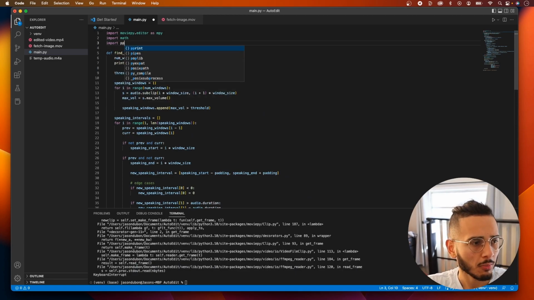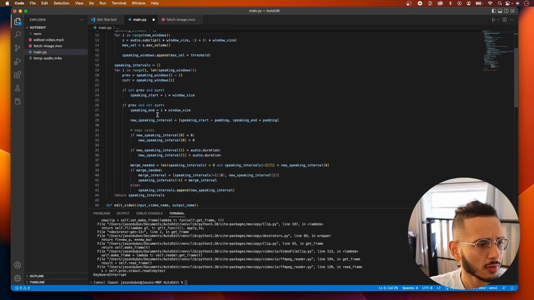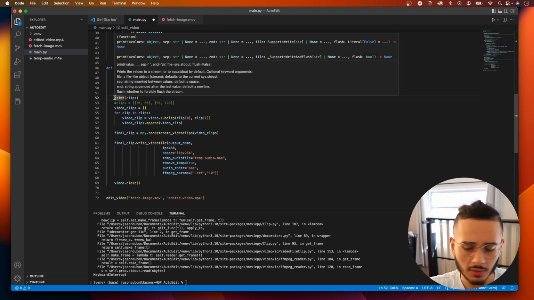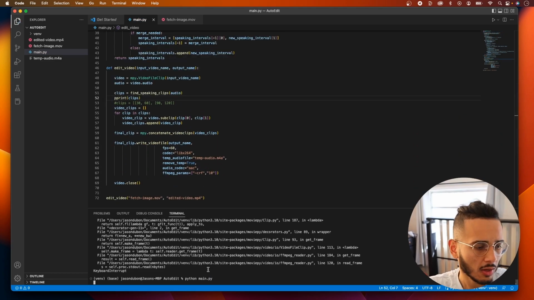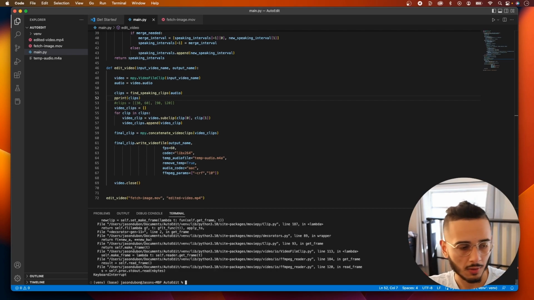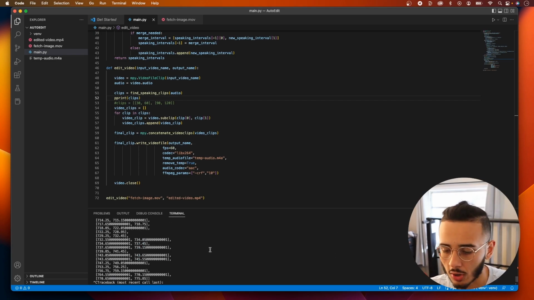Let me import peep. Wait, I think it's from peep. This is just because I want to make this look nicer. So I want to print the intervals again, and this is what we just created in our function.